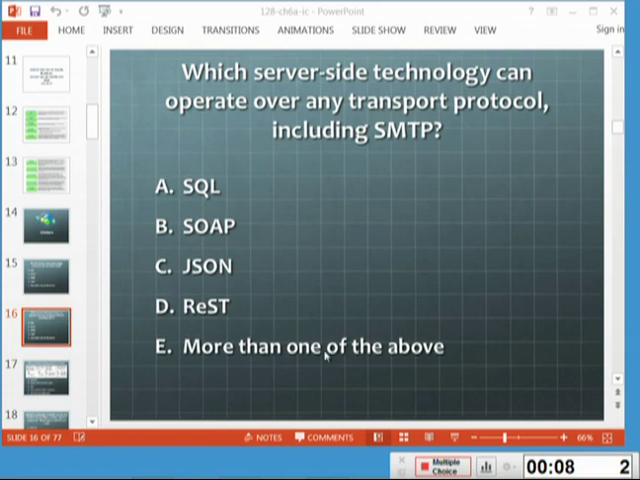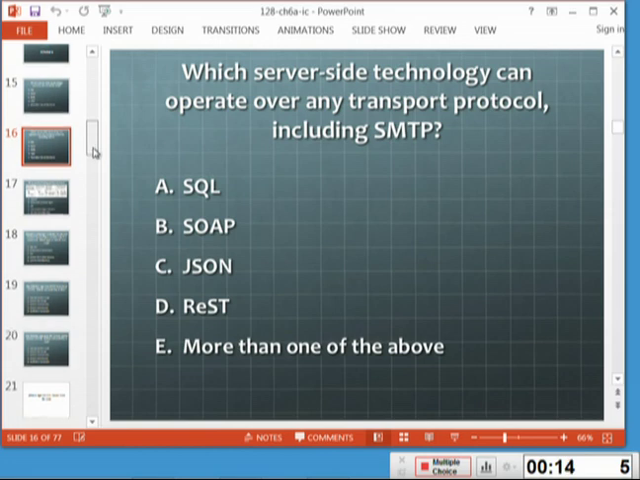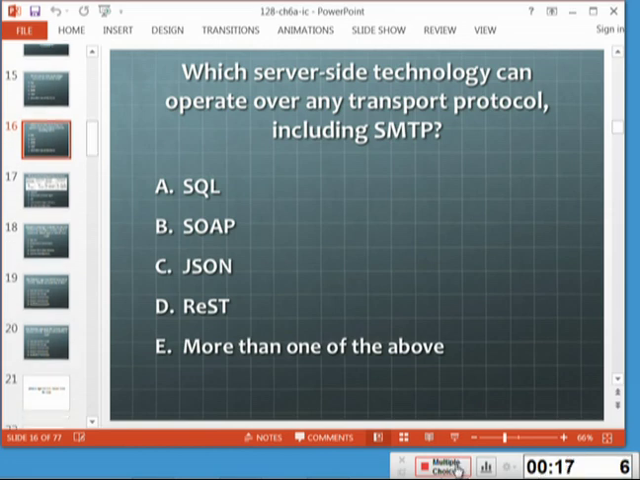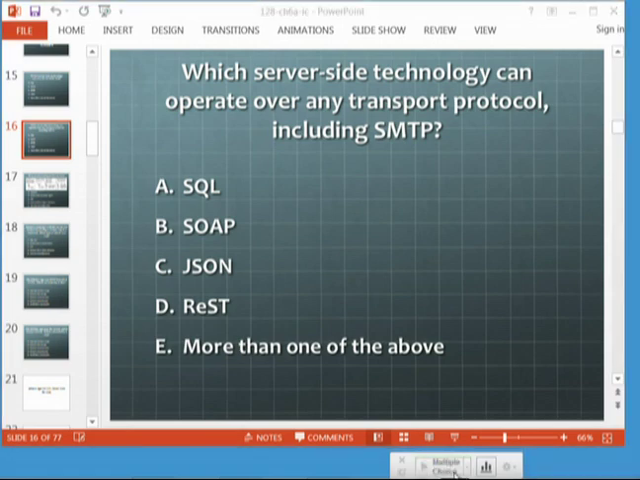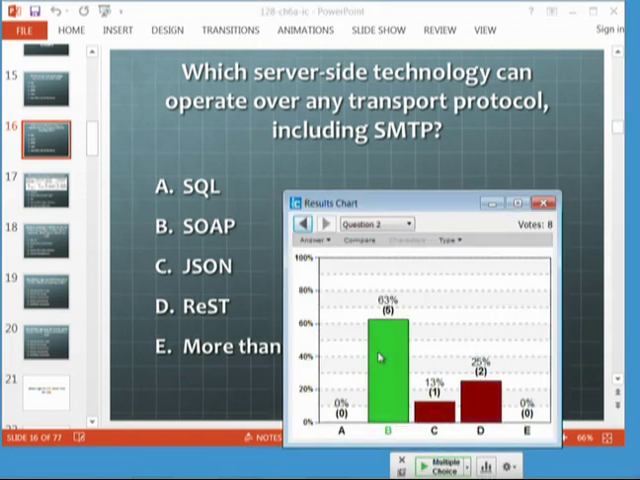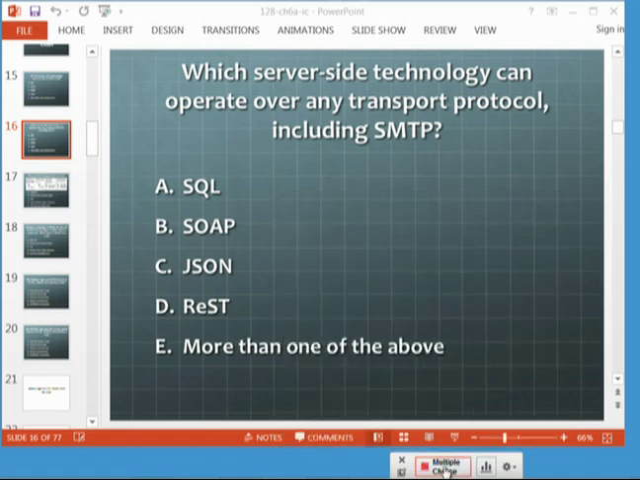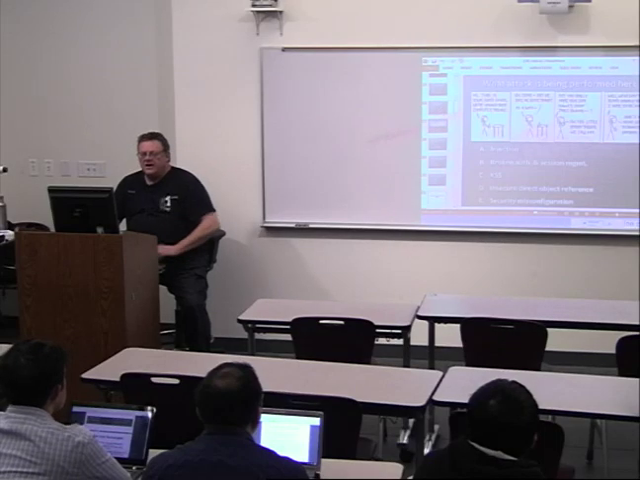All right. Which one operates over any transport protocol, including SMTP? This time, I think there's only one clear answer. And for me, the missing ingredient is why would anybody want to do that? But anyway, apparently somebody wants to do that. I'll quit at 30. All right. And that's SOAP, I think. Yeah, it looks like that's SOAP. All right. Simple Object Access Protocol. All right, what's going on here?